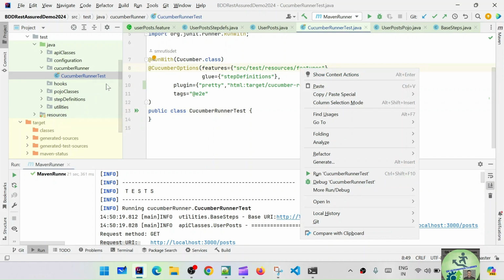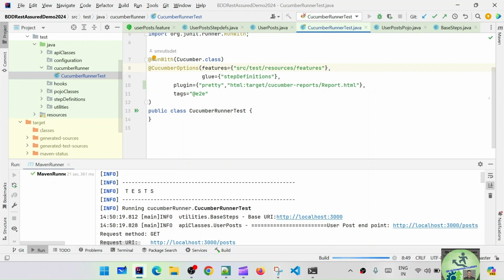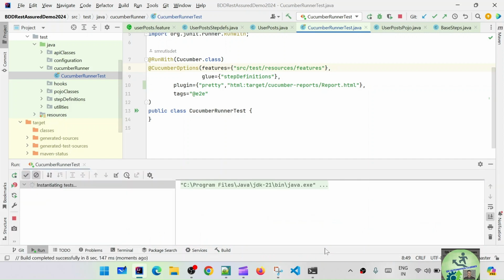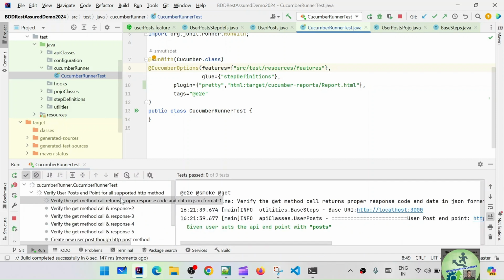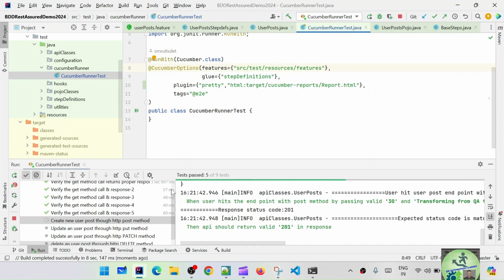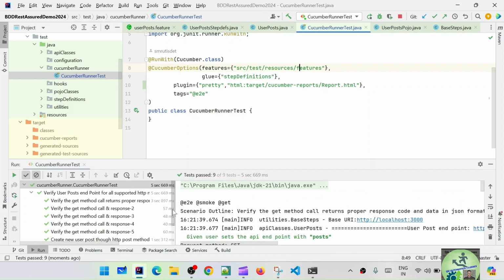So this is the runner only. From here I can run, or from here also I can run. So let's run here. I'm running the cucumber runner test. The runner file is getting invoked now, starting cucumber runner, instantiating test. Everything got picked up over here because we have tags end to end, so all the scenarios inside the feature file are going to get executed.